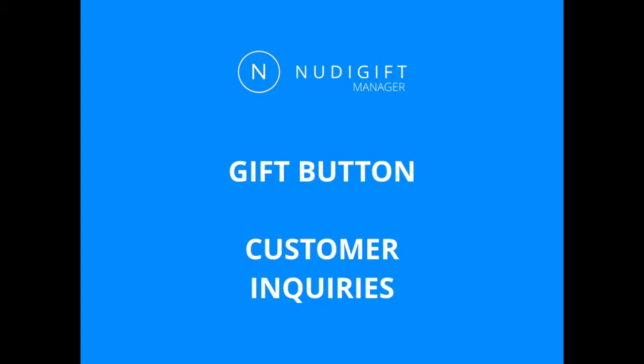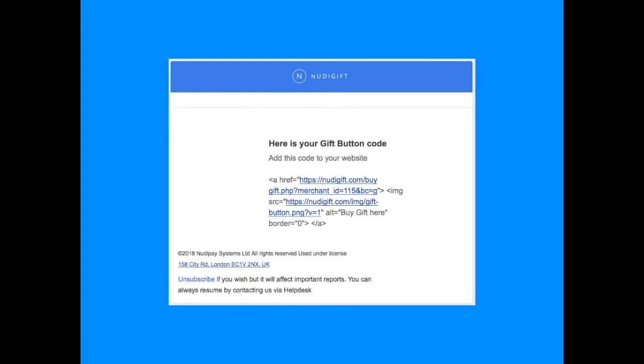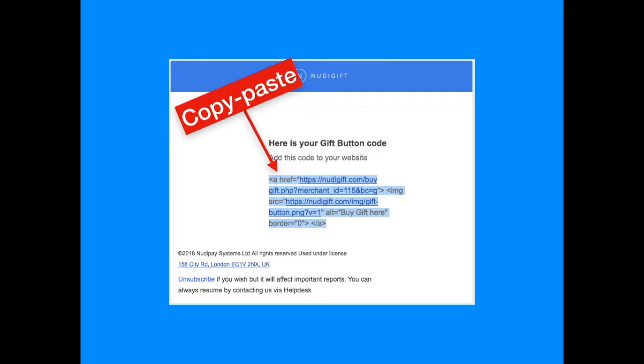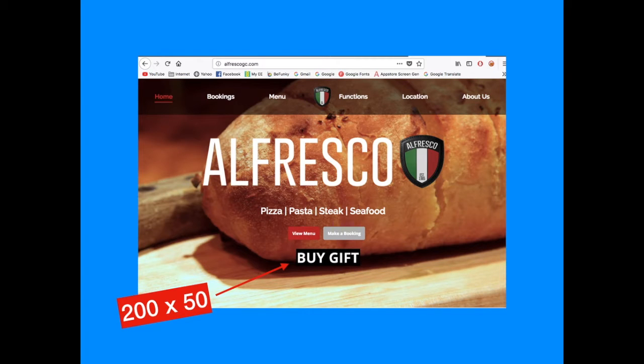Hi everyone, this is a short video on how to set up the gift button into your website and also how to handle custom inquiries. When you sign up, you should have got an email that looks like this. Basically there's some code on there, so you want to copy that code and paste it onto your website wherever you want the button to be, and a gift button will be placed there.